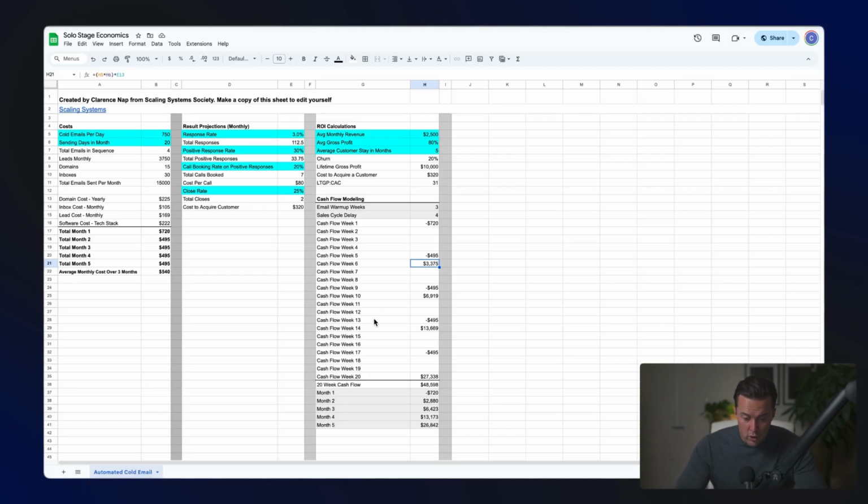And if we fast forward all the way to after 5 months, so week 20, you can see that our cash flow for those 20 weeks is $48,598. So doing this for the entire year without scaling it up in any capacity is easily a 6-figure business.